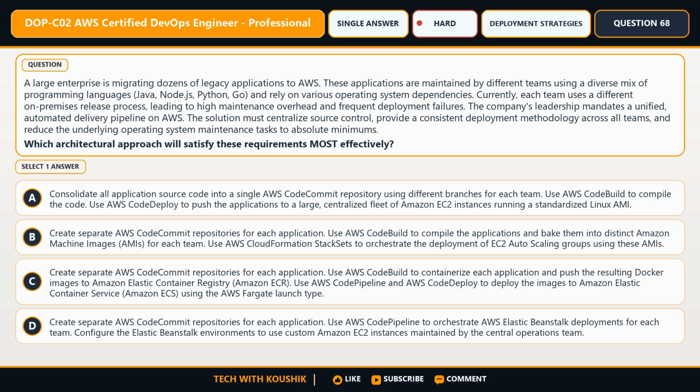The company's leadership mandates a unified, automated delivery pipeline on AWS. The solution must centralize source control, provide a consistent deployment methodology across all teams, and reduce the underlying operating system maintenance tasks to absolute minimums. Which architectural approach will satisfy these requirements most effectively?